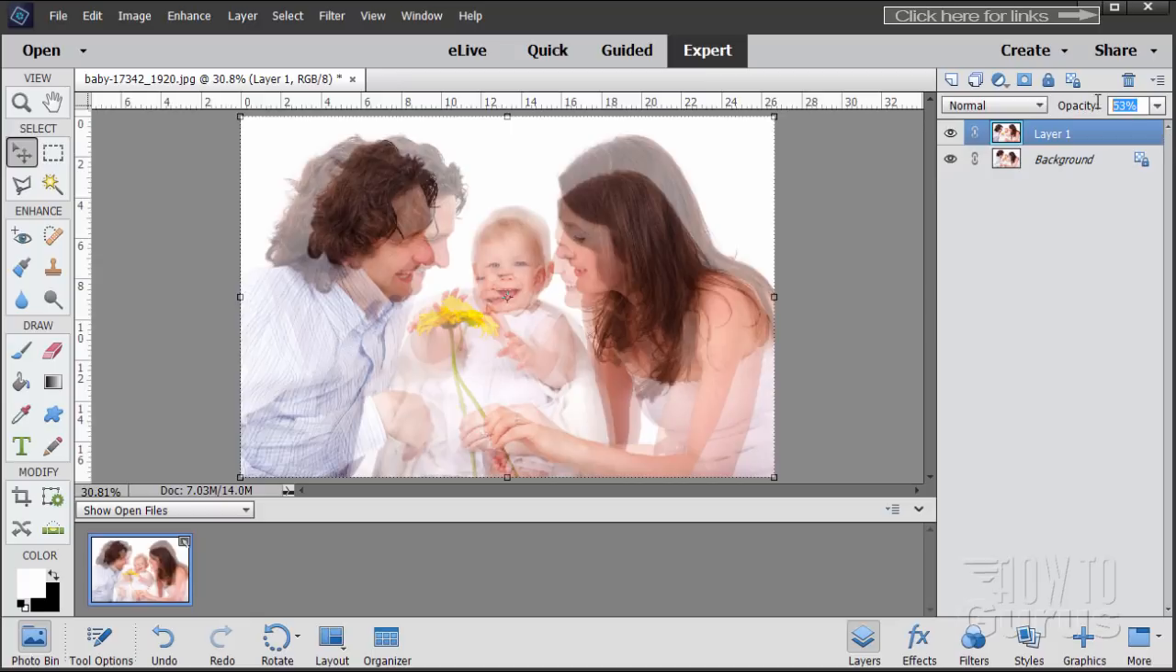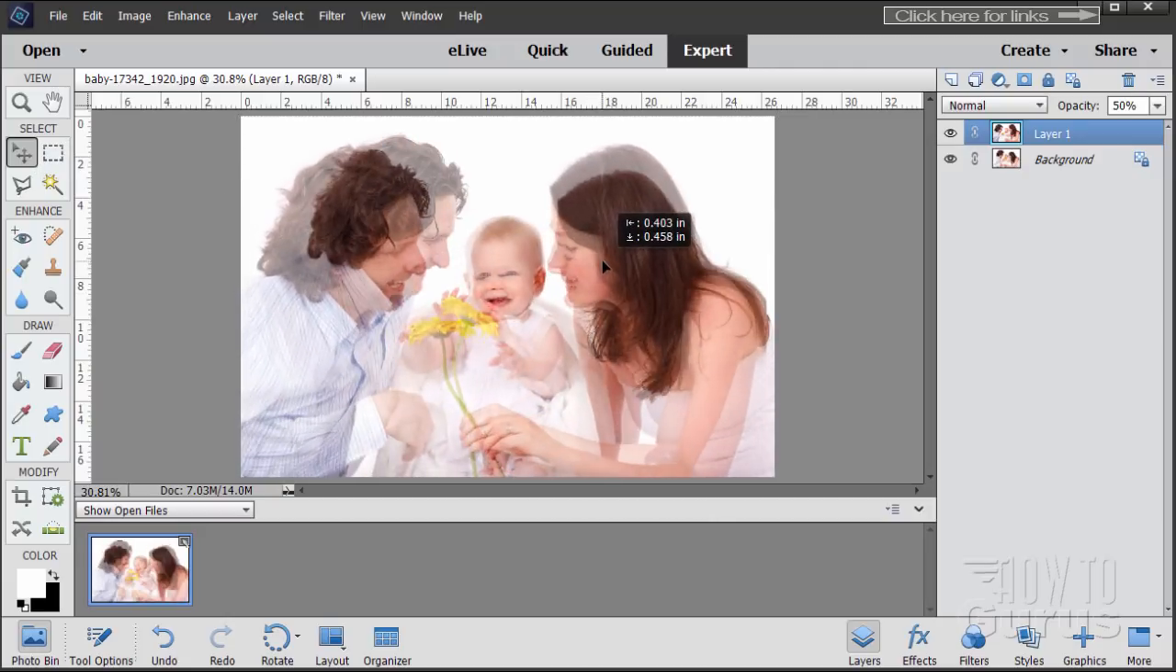It's 53%. I'll just type in 50 here. There we are. And you can now really see that. I'm on the move tool. You see right there it is. And I can move the image around.